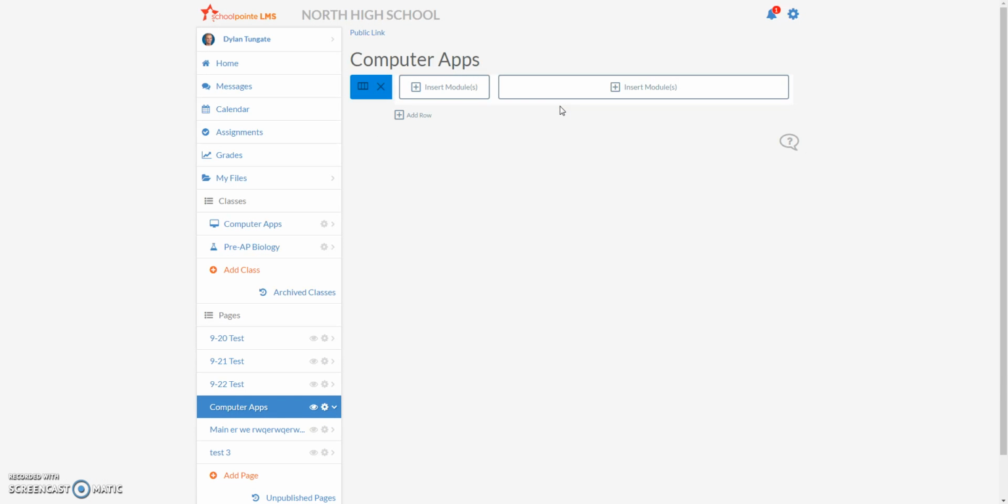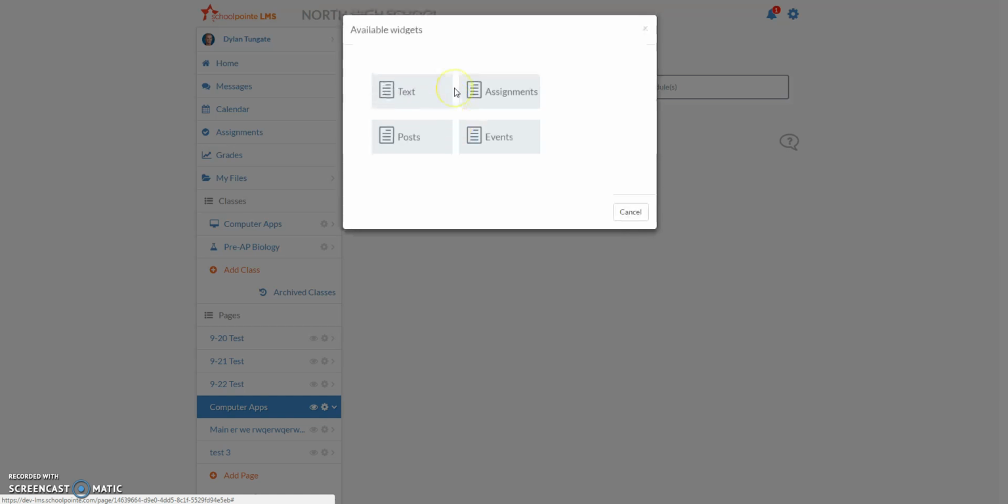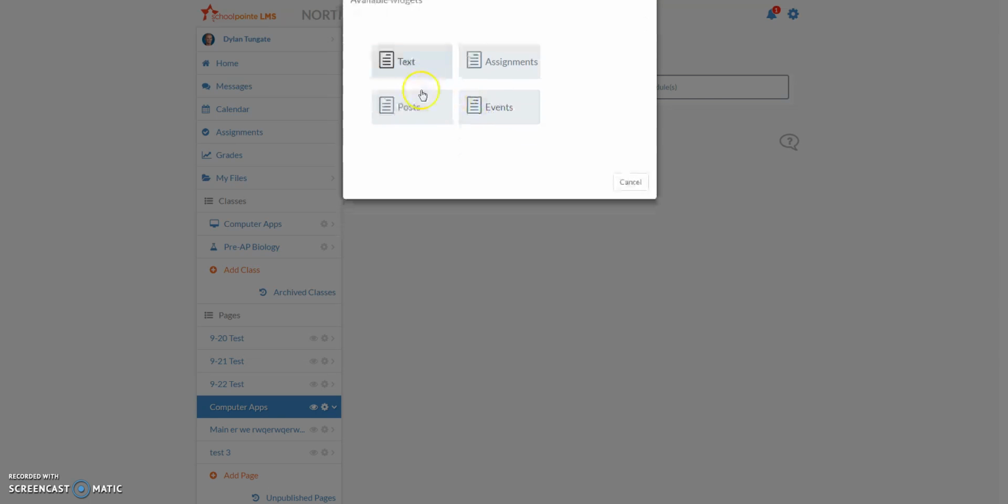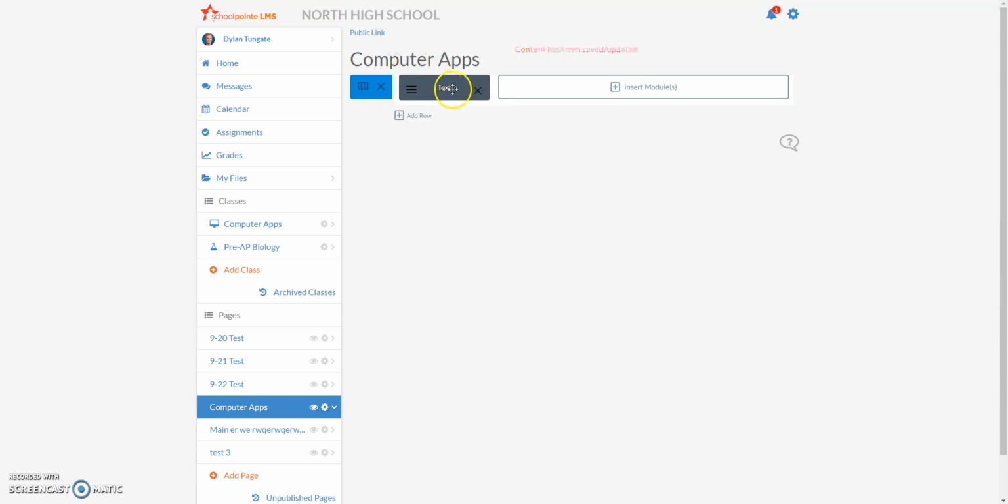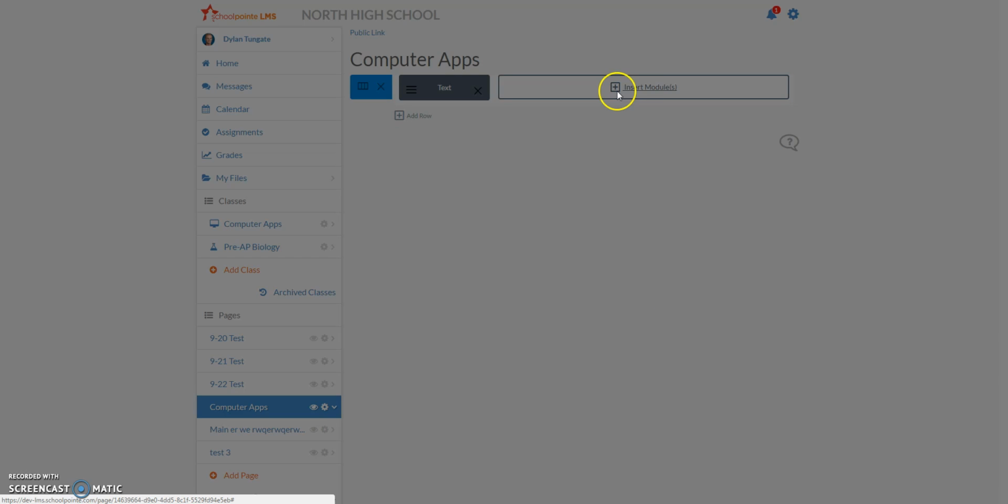And now we have the option to insert these modules. So if I want to insert a module right here, I can go over here and add text, assignments, posts and events, things like that. So let's say right here, I just maybe want to throw in some text. And when you do that, it brings up the text editor. You can type in whatever you want, and then click on Save. So there's our text.